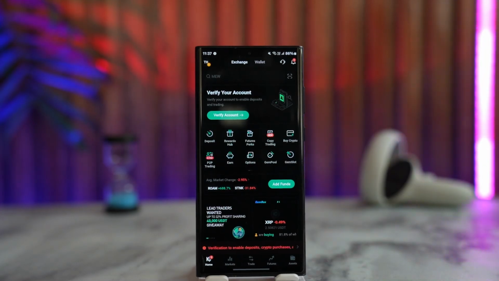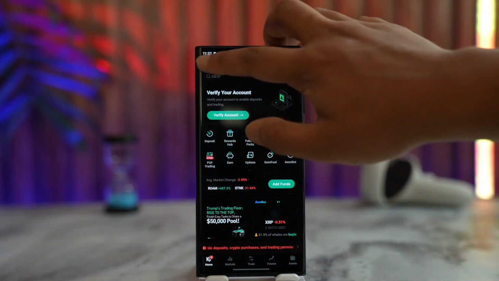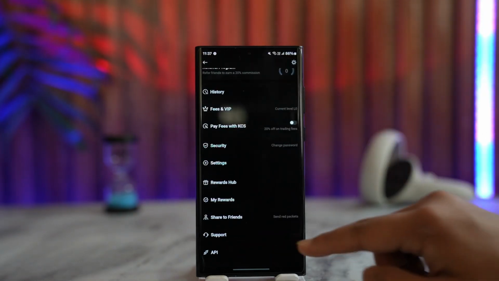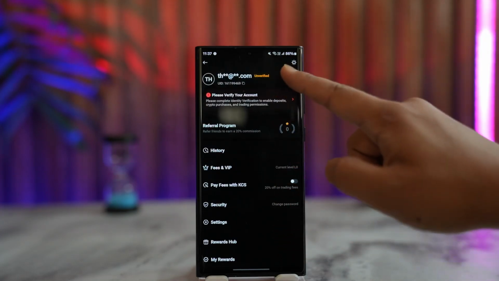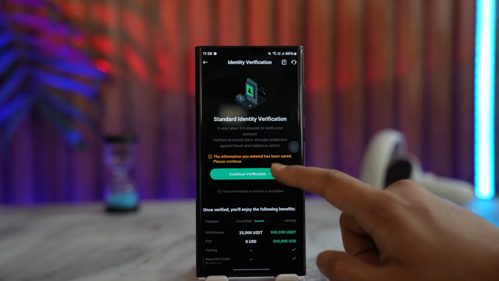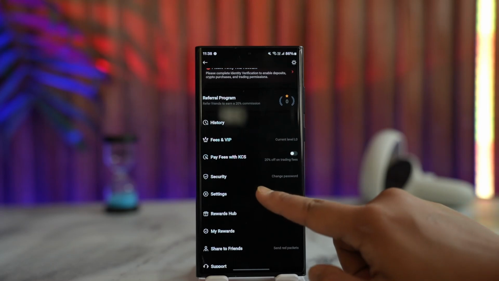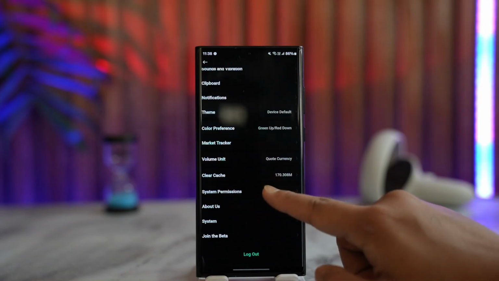Let's say you decide that you want to delete your account. Tap on the profile icon located at the top left of the screen over there. Over here you will be able to find many options, as you can see. Now if you tap on your particular profile, it will take you to this identity verification page. So you can simply try going to settings.